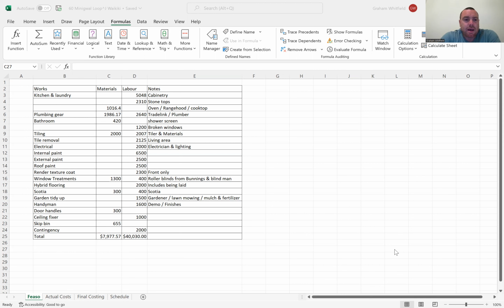So moving on to the painting, $6,500 for the painter. I do use a good painter. I could probably get it cheaper, but he does a really good job, makes the house present really well. External paint, $2,500. So that's all your gutters and eaves and all your external stuff.